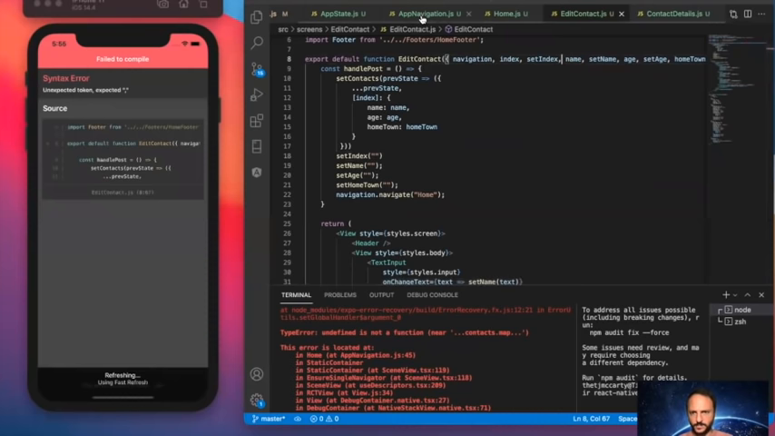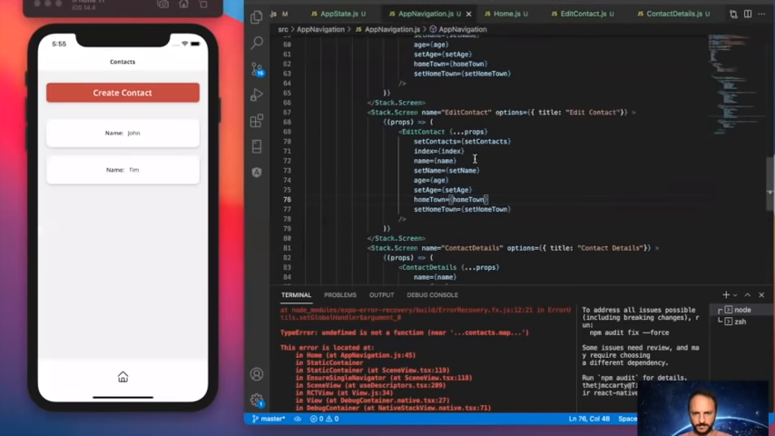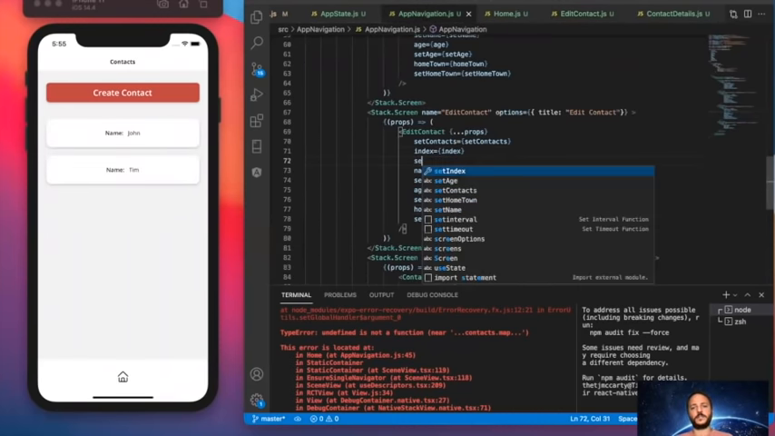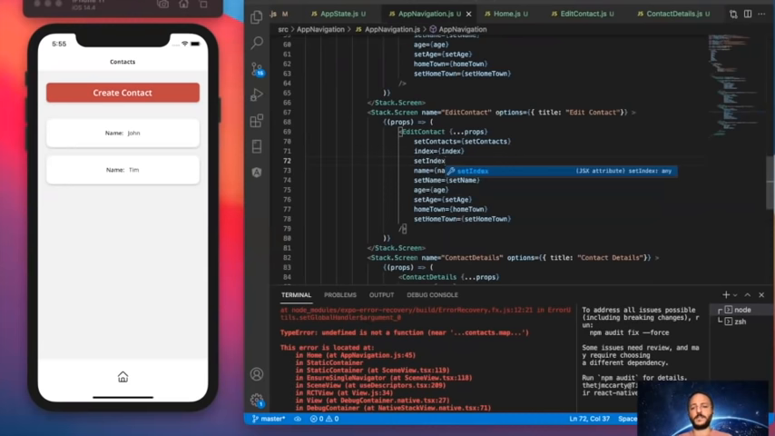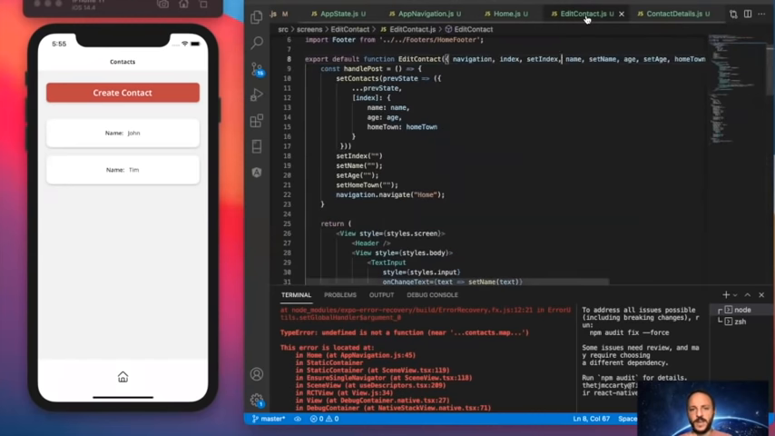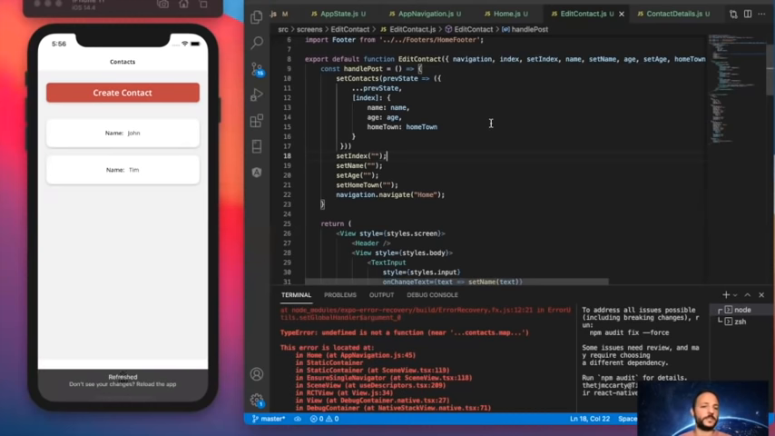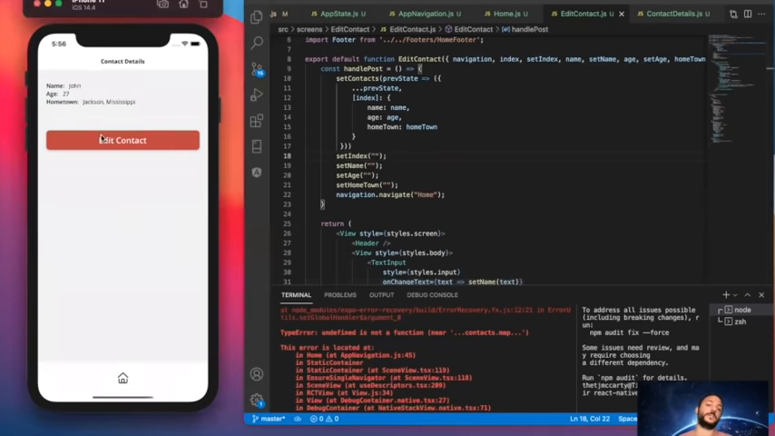I also need to go back to my app navigation, make sure that that prop is passed down to this page. All right. So hopefully that should fix it. I think the error was, it was looking for this set index function, but I had forgotten to import it. So it wasn't there. Okay, let's try this again. Knock on wood. Hopefully this will work.